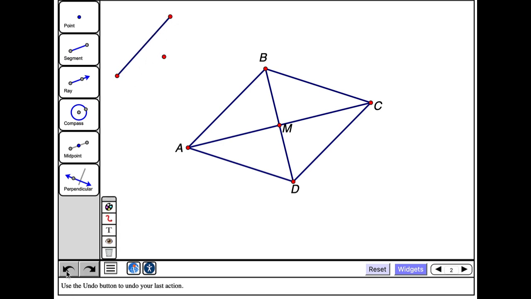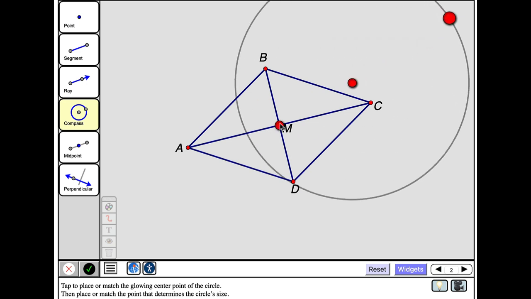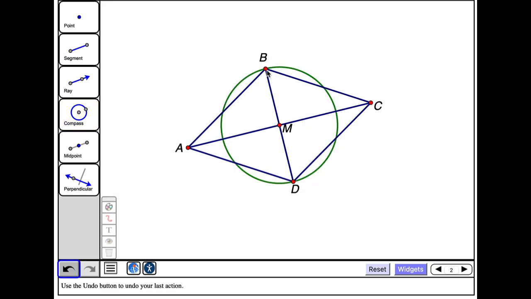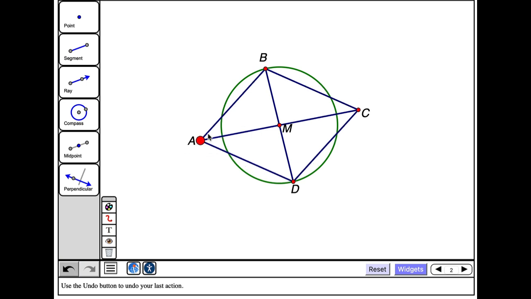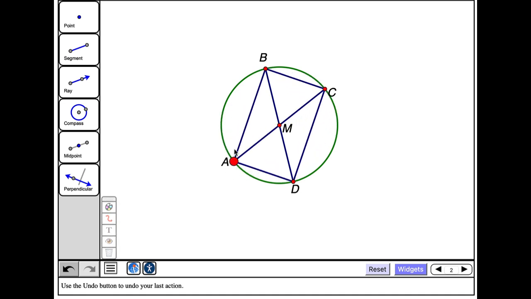So let's get rid of this and apply that same principle here. So recall, I want these diagonals to be equal in length. So using the compass tool, I am going to construct a circle centered at point M, passing through point B. And I realize that if point A sits anywhere on this circle, then the two diagonals will both be diameters of the circle and have the same length. So I can just drag A anywhere I like here, and let go. And now my two diagonals are of equal length.